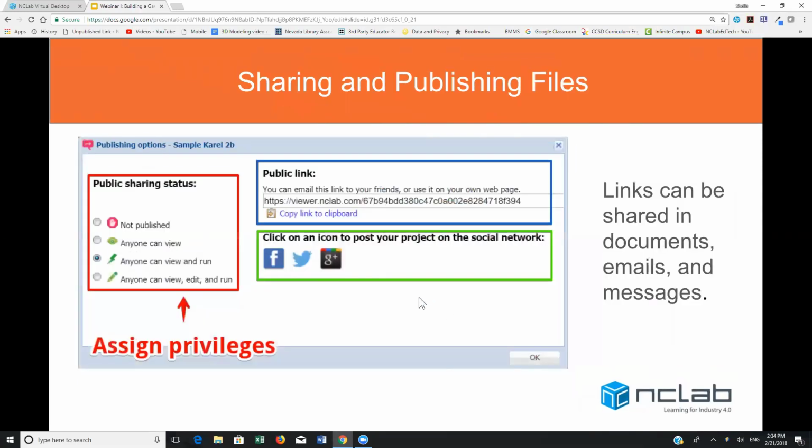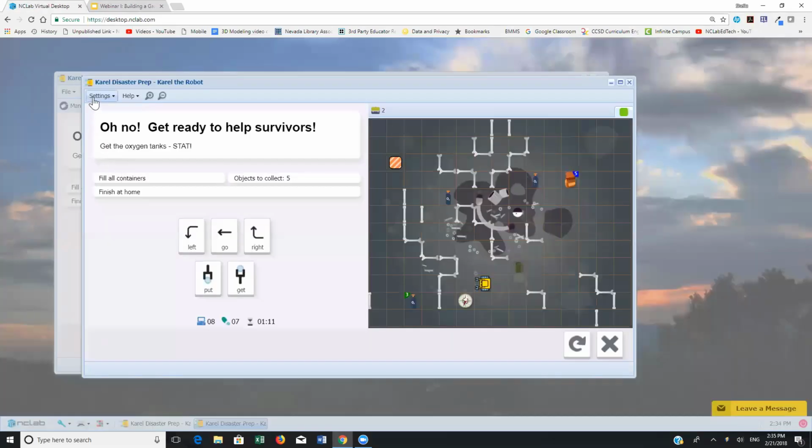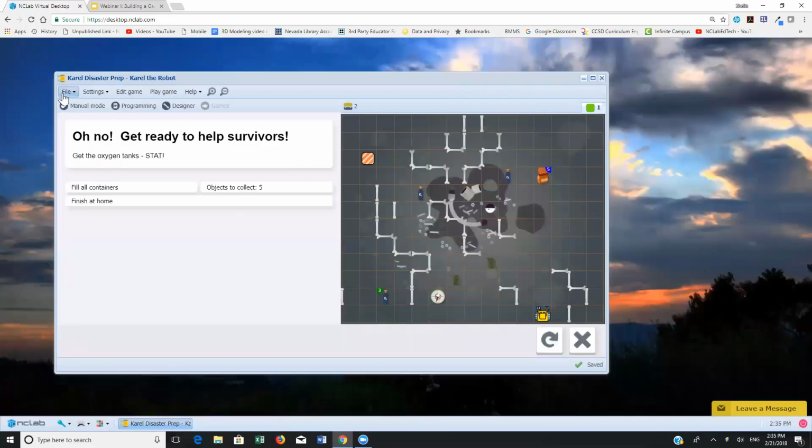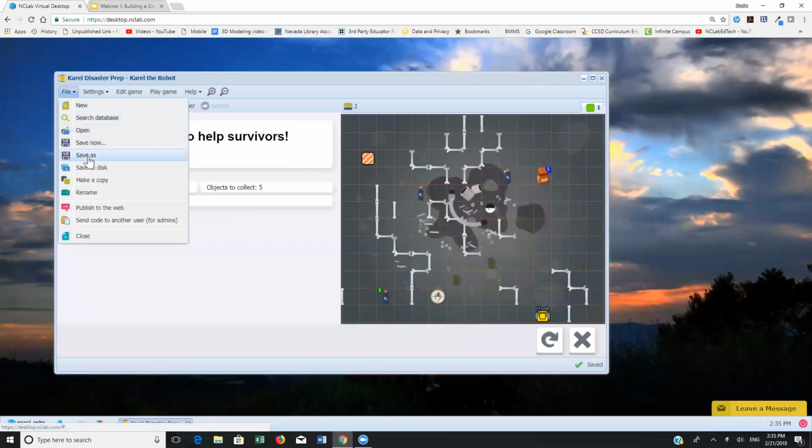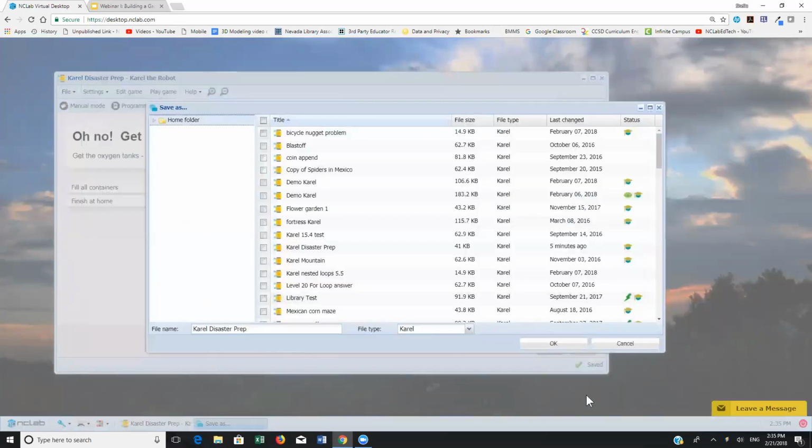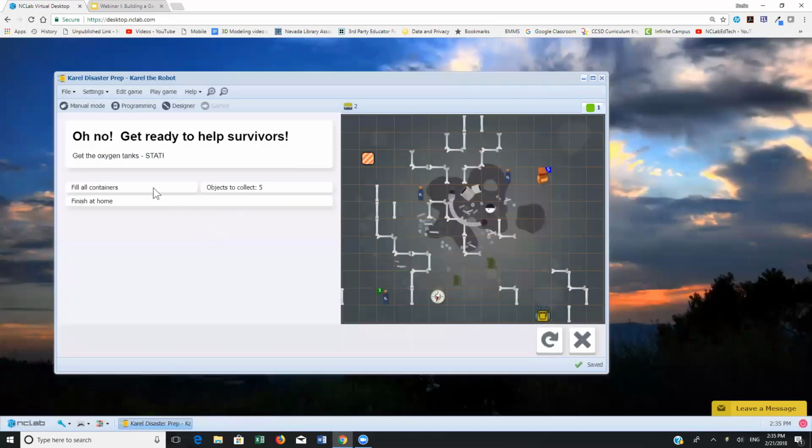Once you have a game, you want to share and publish it. And of course, you do have to save it first. So let's go back to, we're just going to close that. We can save it. So save as, and we've got file disaster prep. That's good. We're all set. And then we can share it.